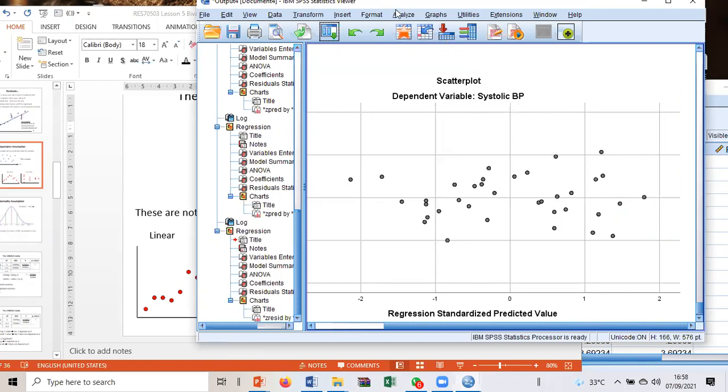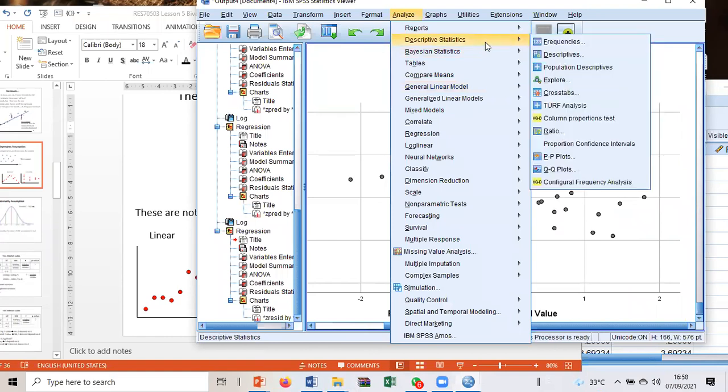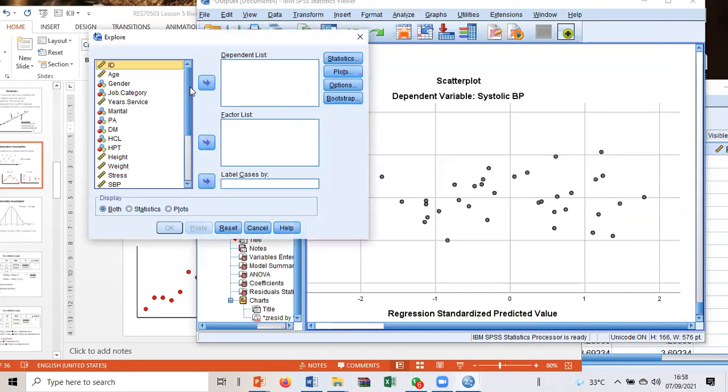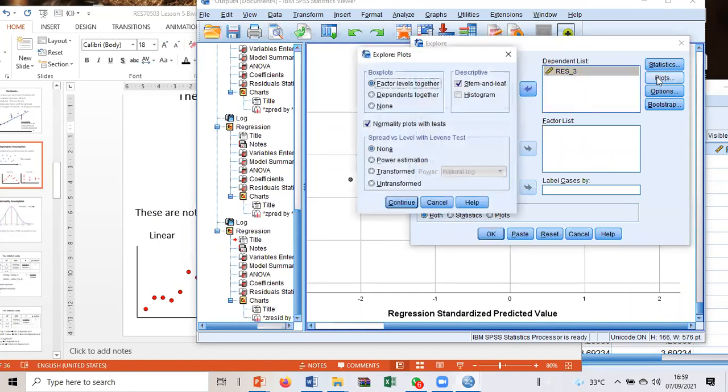The second assumption is normality. I already asked SPSS to do it for me. Always take the last one. That's default, it doesn't matter, the last one. Plots, normality.